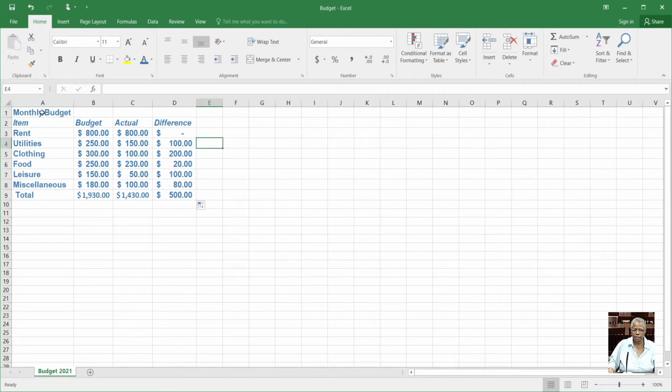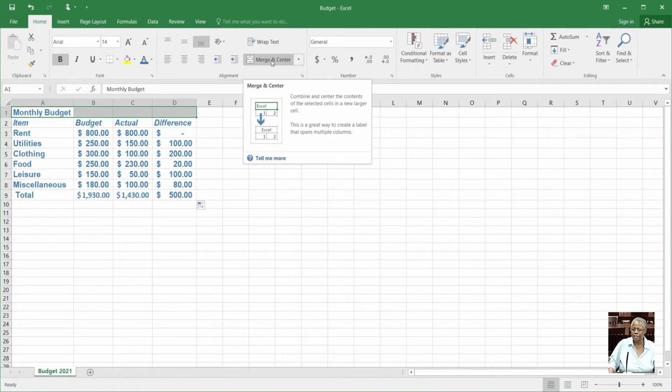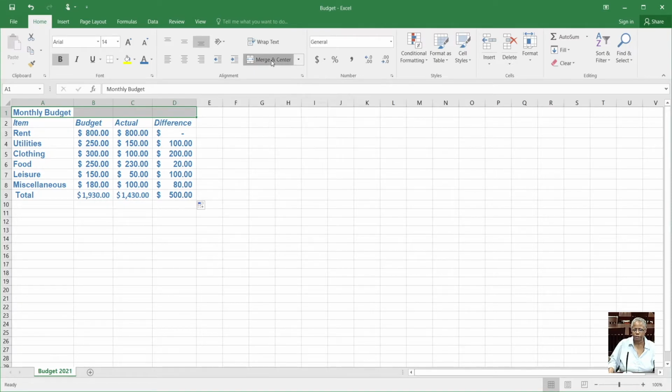Now, let's make some other changes to our document before we put in our chart. I will go to A1, highlight A1, B1, C1, and D1, and we will do what is called merge and center. What that does is combine the cells and create a centered look to our title. Let's go to A2 and highlight that row, and we will center the words on row 2.